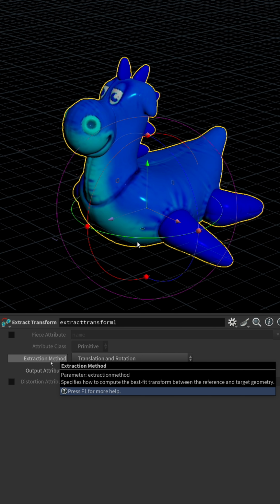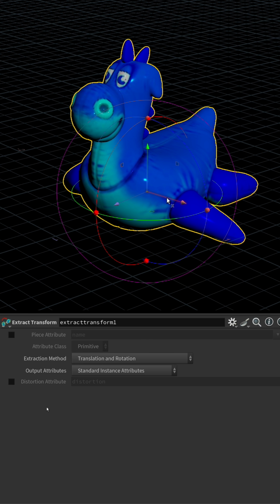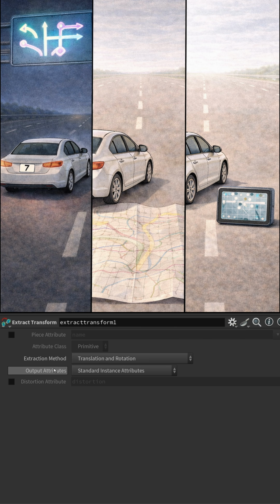Extraction method decides which parts of the transform you record, just position and rotation, position plus uniform scaling, or the full transform including non-uniform scale and shear. Output attributes are about how you write down a car's movement, as simple driving instructions anyone can follow, as a technical breakdown of rotation and position, or as one complete GPS transform stored in a single block.